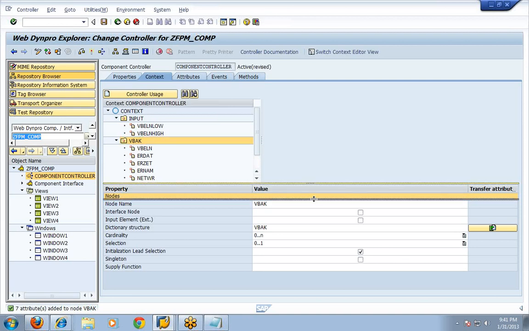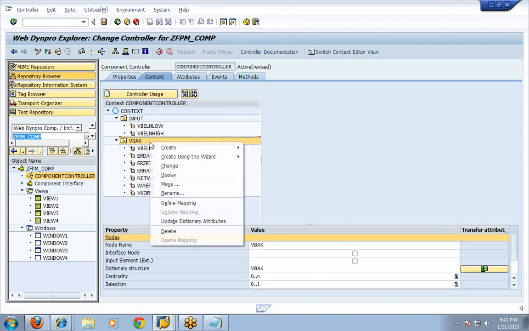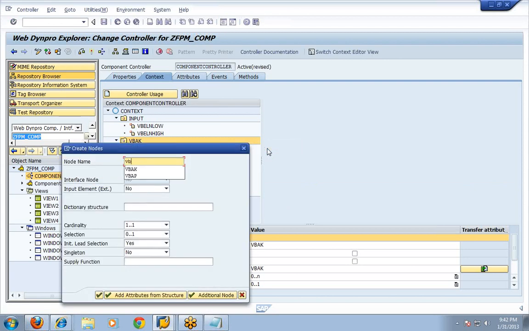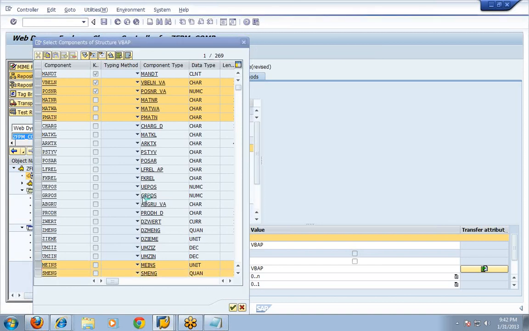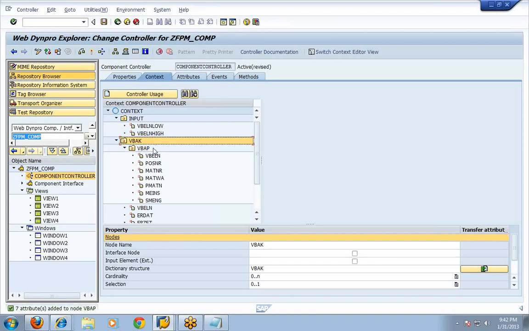And I want to display item record, so you create node inside node. I said already, you can create node inside node, VBAP, dictionary structure, VBAP, cardinality 0 to n. Add attributes from structure. Select some important fields. So there is a node inside node to display header and item records. So let us design these screens.